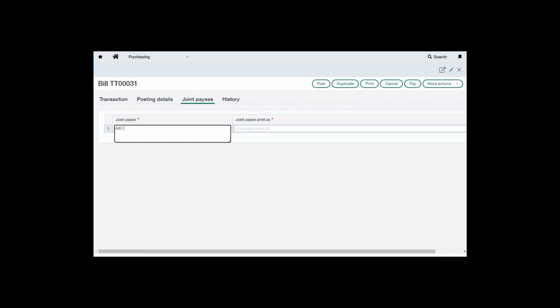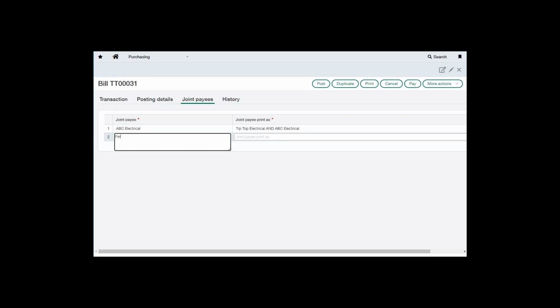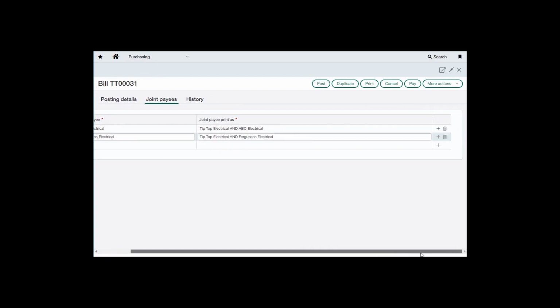The first joint payee is ABC Electrical. When you press Tab or Enter, Sage Intacct automatically enters the joint payee name and the vendor name as the print as. Let's enter the second joint payee, Ferguson's Electrical. If a joint payee was entered in error, you can remove it. However, if you've paid this bill with a joint check issued to the joint payee, Sage Intacct does not let you delete that joint payee from the bill. Post to update the bill with the joint payee information.